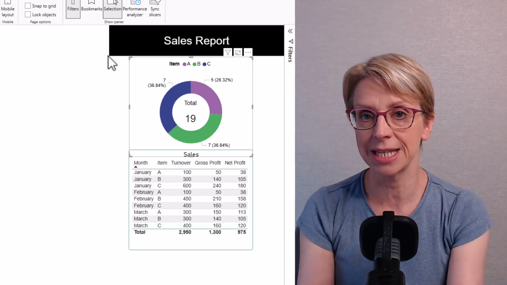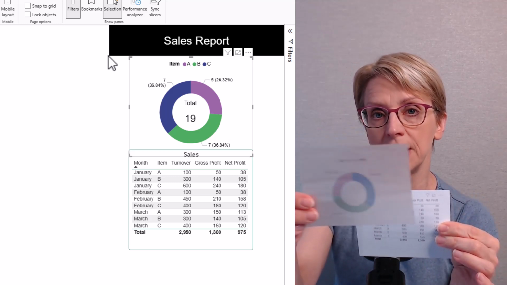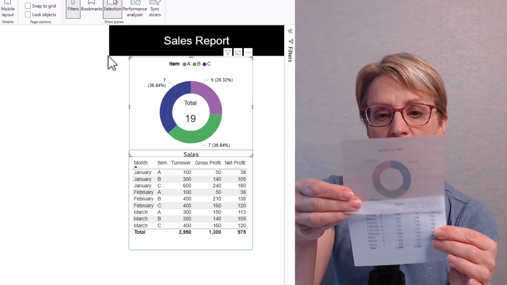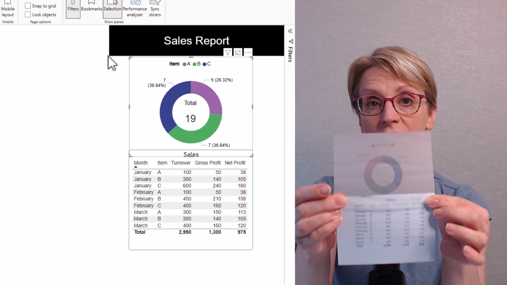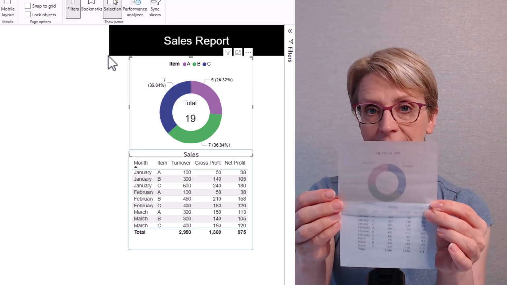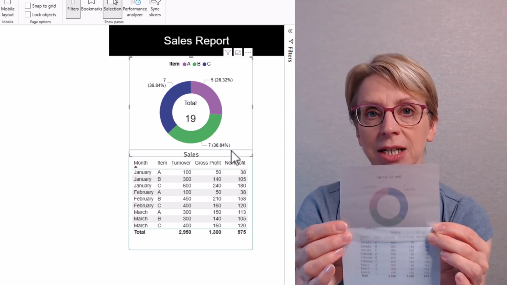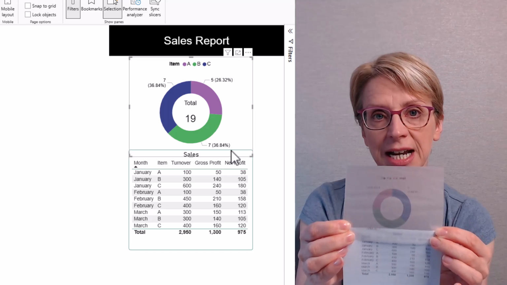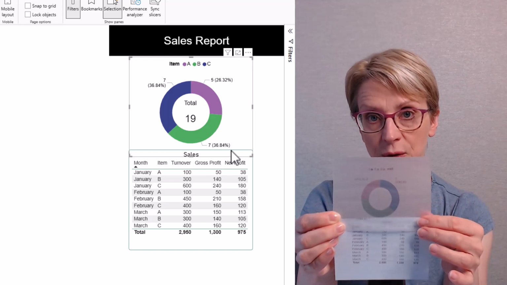Here I've got a table and I've also got a donut diagram, but the donut diagram is overlapping the header icons such that when the user tries to move the cursor to click on the header icons, the icons disappear because they're actually clicking here on the transparent area of the donut chart.